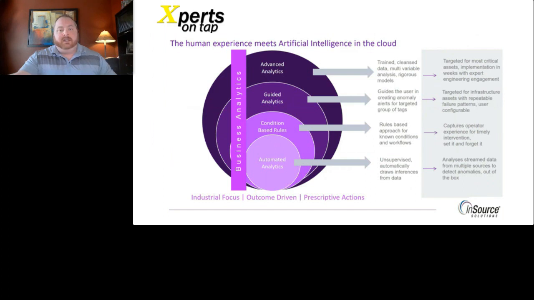Before we dive in and see specific guided analytics, let's talk about some other pieces and parts of the AVEVA APM portfolio. So you can see here we cover maintenance from the automated analytics all the way up to the advanced analytics, where you have trained, cleansed data with pattern recognition and using machine learning and artificial intelligence to be able to detect anomalies before they occur.